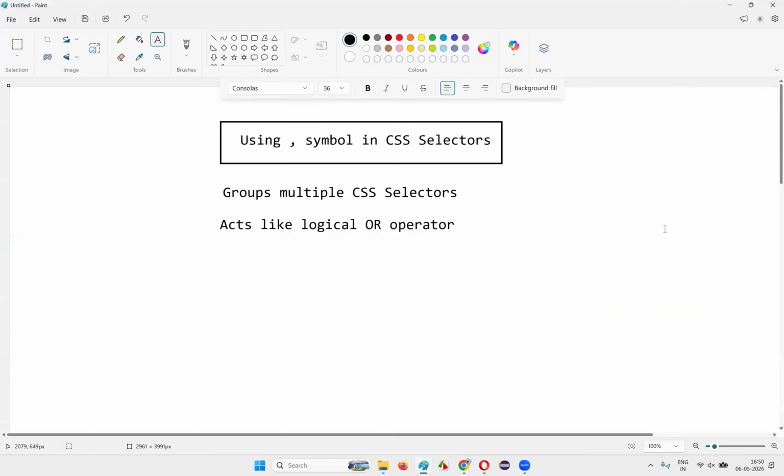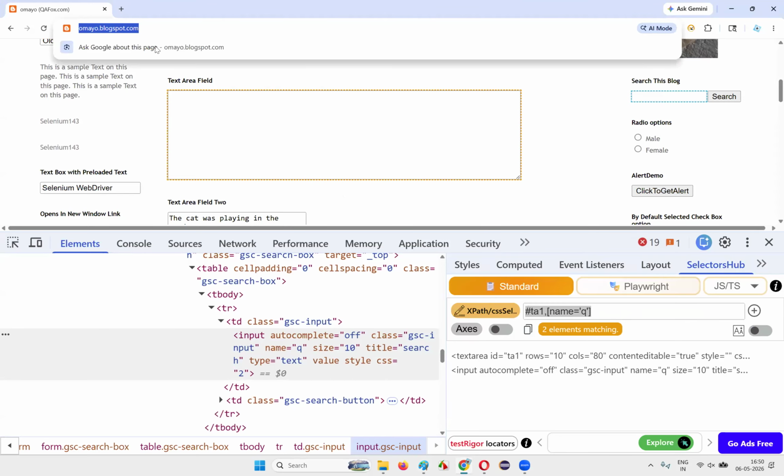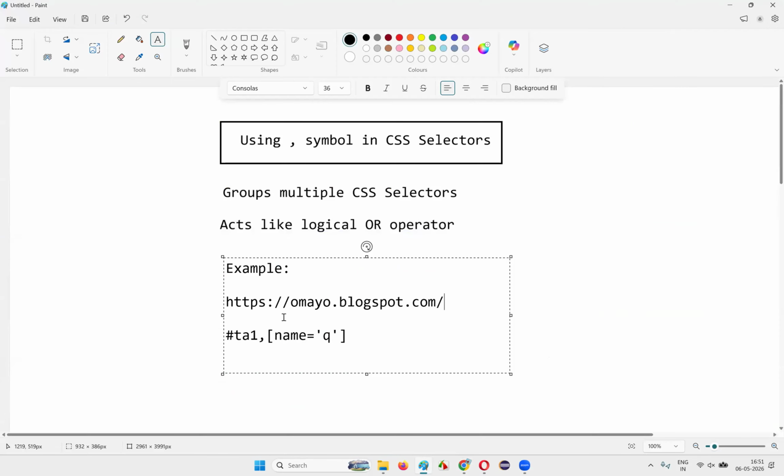So with this practical demonstration, I explained how to use the comma symbol in CSS selectors and what the comma symbol does when specified in CSS selectors for grouping multiple CSS selector locators into one. It actually acts like a logical OR operator. Let me give this example here. And where did I demonstrate this? I demonstrated it on this sample application page, that is omayo.blogspot.com.